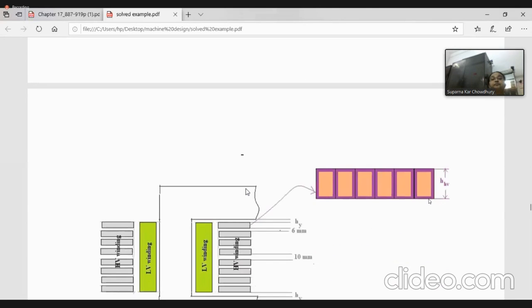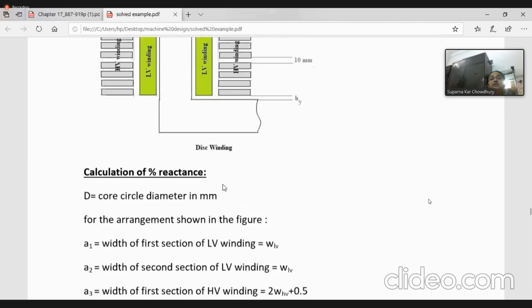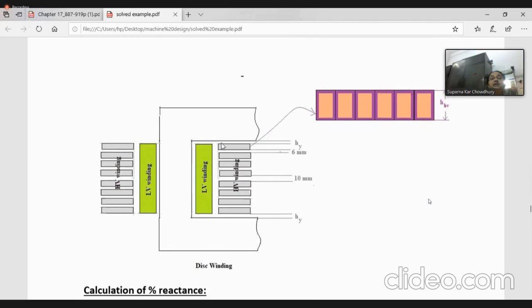So how is it arranged? It is arranged like this. Each and every one is a single disc, that is, the disc is concentric. This type of winding is a continuous disc winding. So the inner first one will start from inside, and it will start from here and end here.